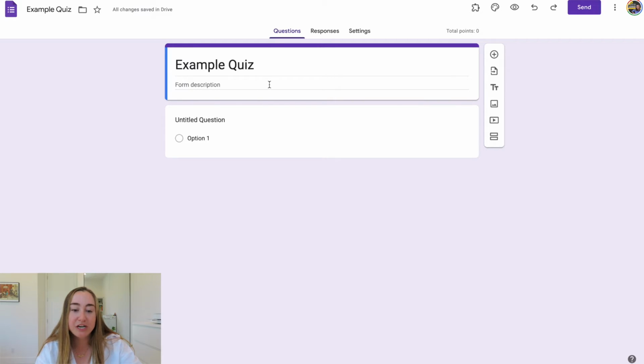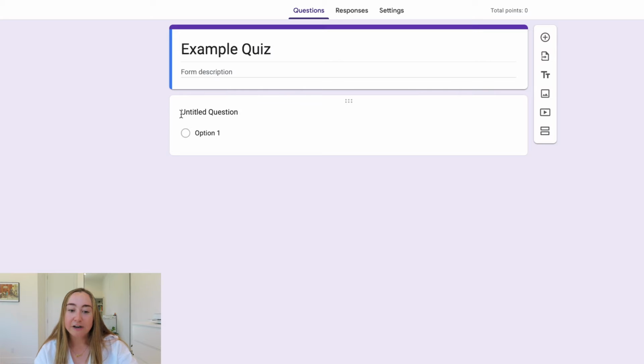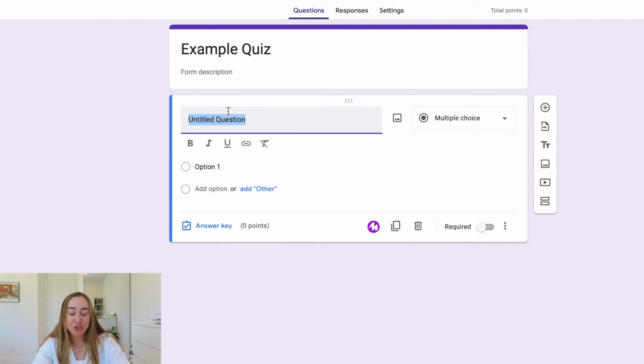Here under form description, this is a place where you also could type out some directions if you would like. I'm going to go ahead and skip over that, but that's what I recommend putting in this place right here. Now down below, you'll see that this has already automatically added our first question for us. It has the title Untitled Question with one multiple choice option. So I'm going to go ahead and click on where it says Untitled Question, and I'm going to type in a sample quiz question. So I'm going to type in, which of the following is not one of the Great Lakes. This is just an example that I'm doing for the video.